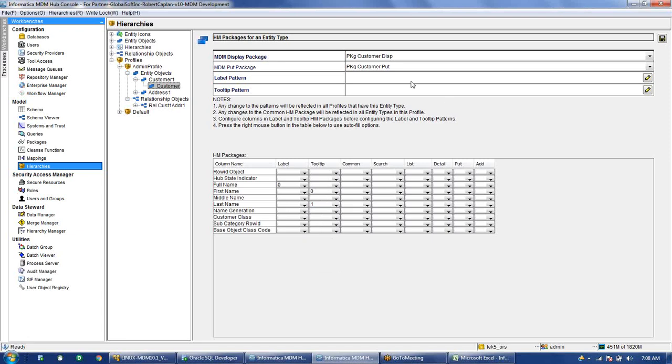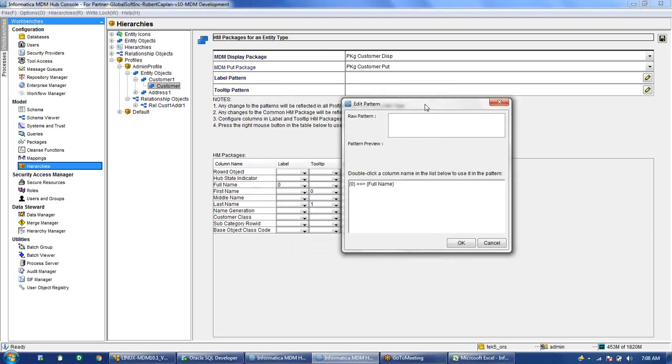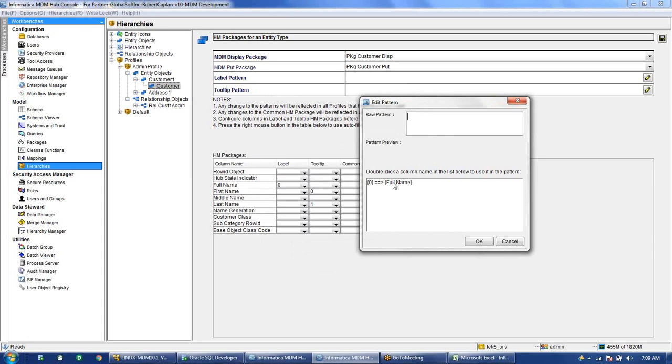Once we select this, now we have to go to the label pattern here. In this, whatever columns you have selected, like we had selected full name, the full name will come here. So just double click, it will go on the top, and then you can put some label here, like full name. So now, when you go to the hierarchies, and whenever you open any particular record in the hierarchy, it will show you full name, and with that, whatever is the actual full name, it will get displayed here.